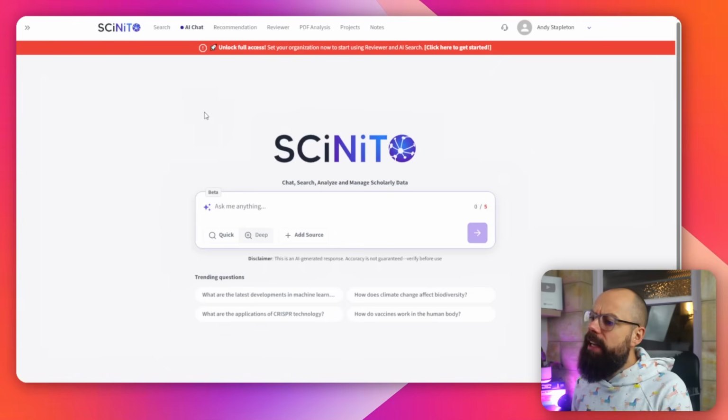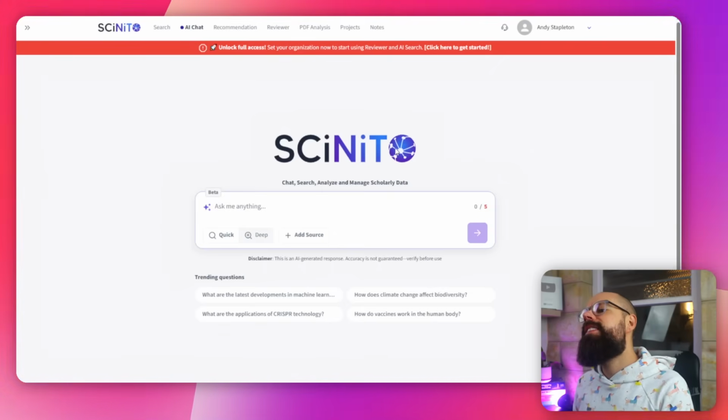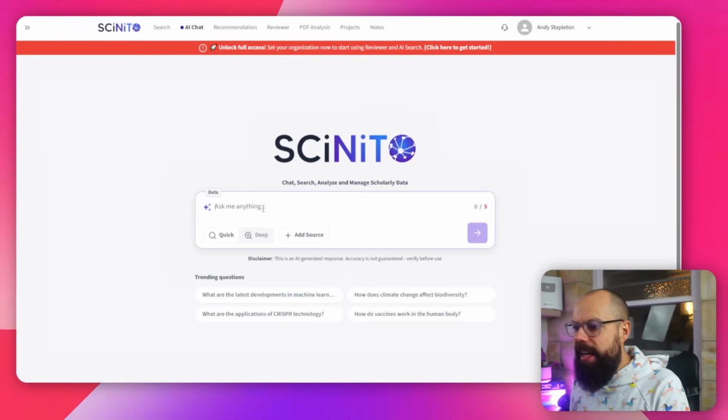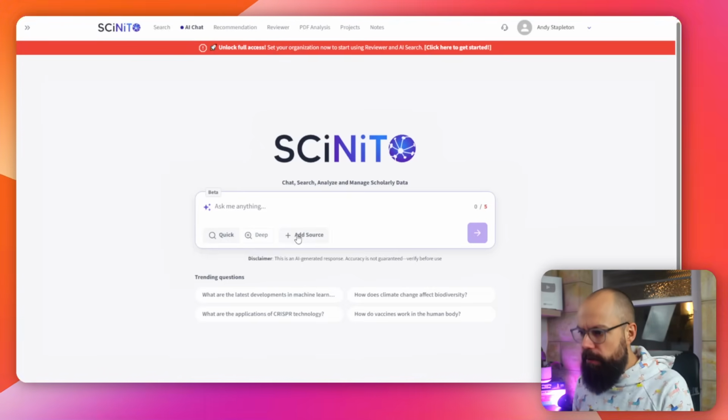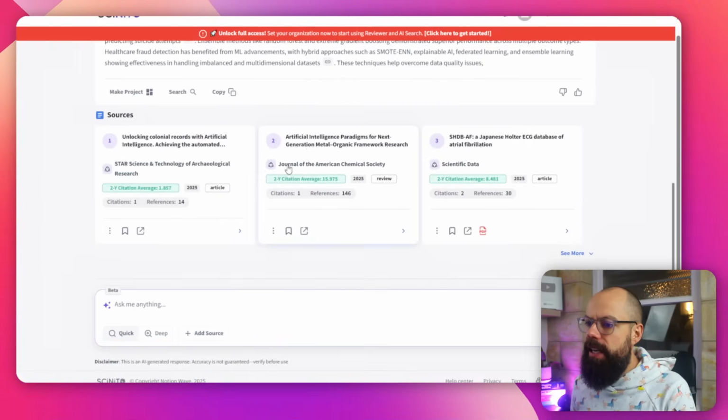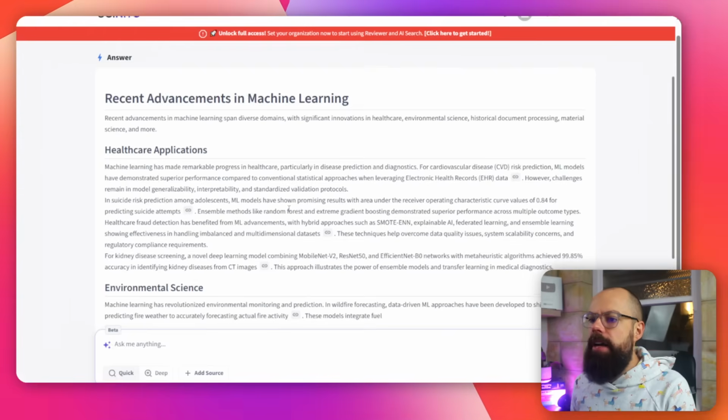Yes. You want to find papers, right? So head over to something like Scinito. Anyway, it looks like that, but you can go in here, ask anything, ask a quick question, ask a deep question, you can even add sources, and you can go here, what are the latest developments in machine learning, and it will go away and produce an answer for you. A really great way of touching base with different questions in your research field and get real answers from real papers. And you can see here, it's generated the sources, now it's spilling out the information.